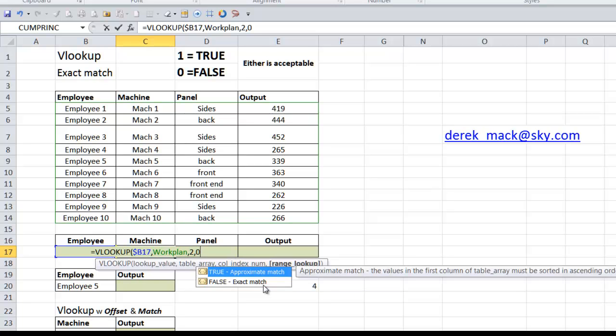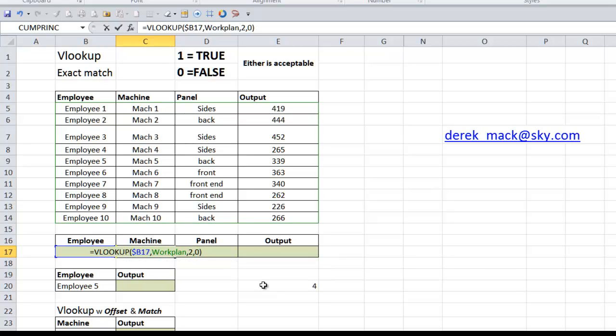You may want to use false, entirely up to yourself. 0, I just prefer it. I've always used 0. So hit enter on that. And you see we looked up employee 4 and we're under the column machine, and it's returning machine 4.